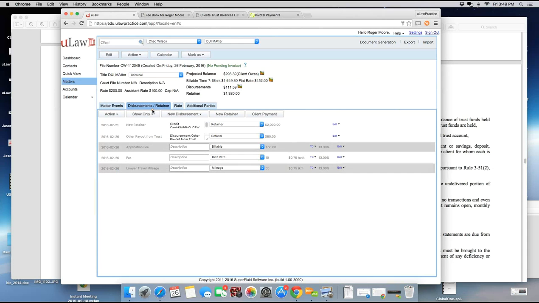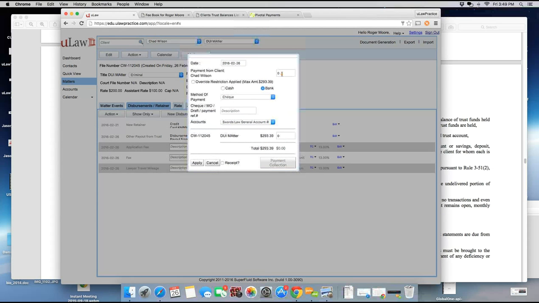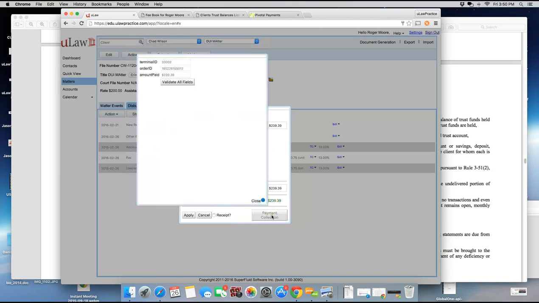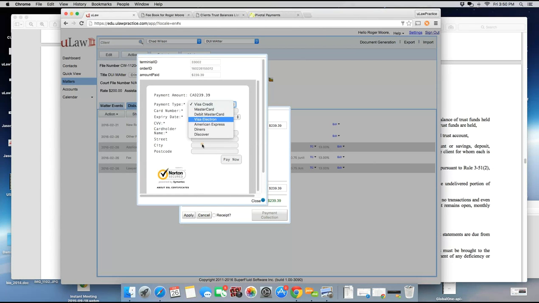So, just to walk you through that example, in this case the client actually owes us $393.29, and if you did a payment and recorded that as $339, I just want to show another thing. If I just put 40 cents here, the software will say you cannot. Sorry, 39 cents. And if I do a validation of the fields and hit the payment collection, these are the ones that they actually offer, Visa, MasterCard, right? I'm just putting a fake credit card here.